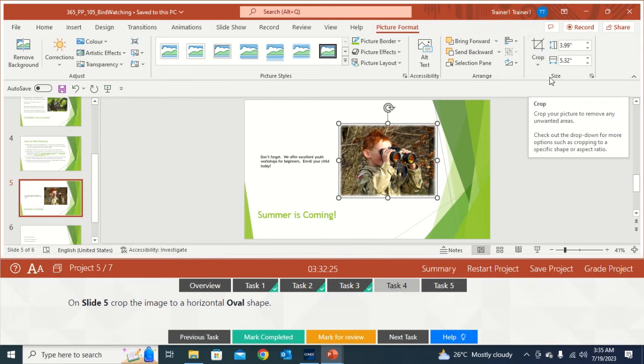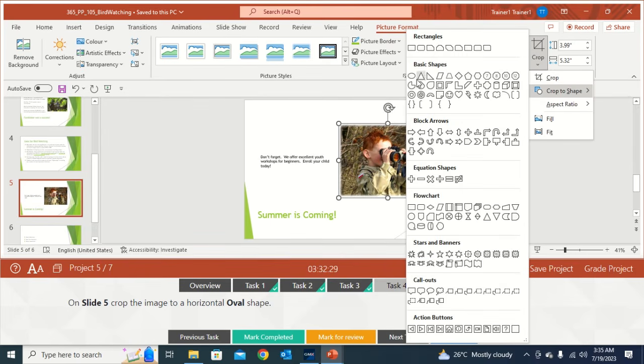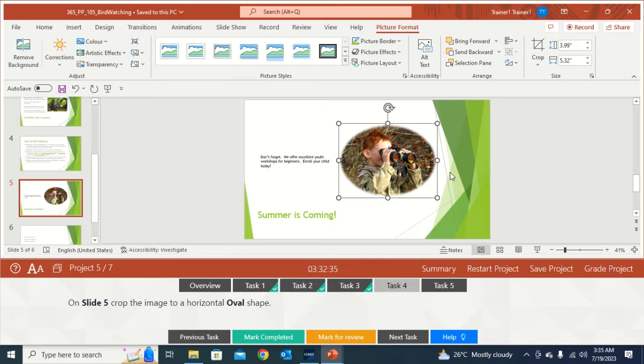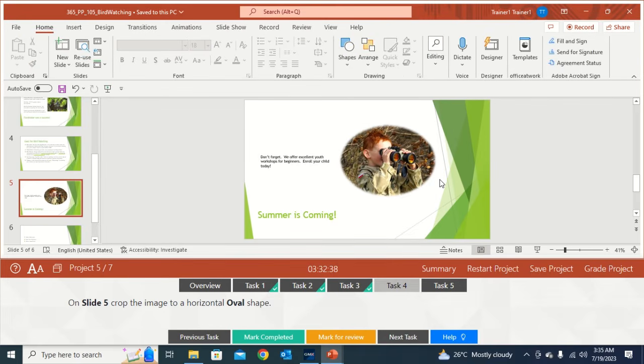In the Size group, you see Crop and Crop to Shape, and under Basic Shapes, select oval. So here is oval. Okay, that has been done, it has been changed. Cropped to oval shape. So task 4, mark completed. Now task 5.